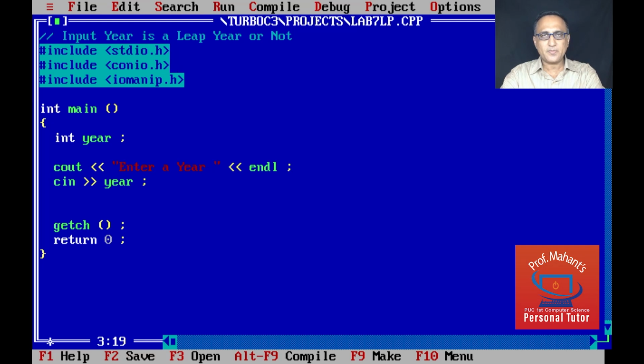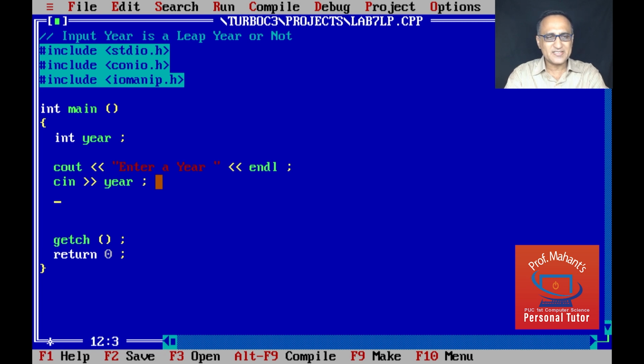In this program, we are going to determine whether an input year is a leap year or not. I have declared a variable called year of the type integer, which can be seen here. I am asking the user to enter a year. Once the user enters a year, it's really simple. I am going to use logical operators and show you how easy it is to find whether an input year is a leap year or not.